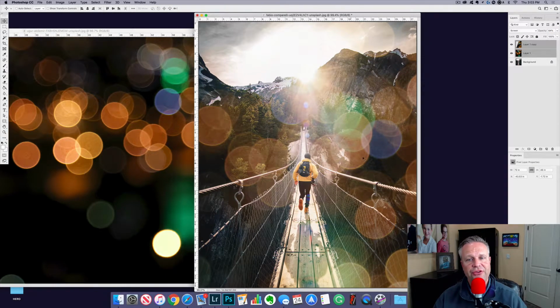Love that. So now all I've done is used a blending mode to bring two images together to kind of give this image just a little bit different or a little bit better of a look.